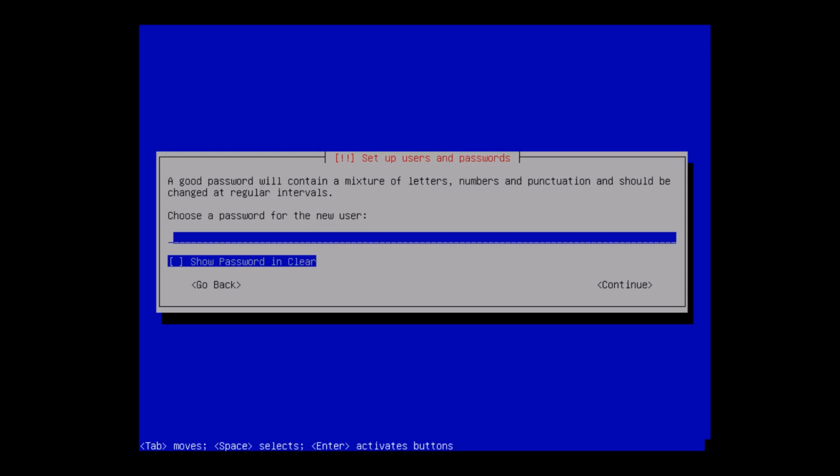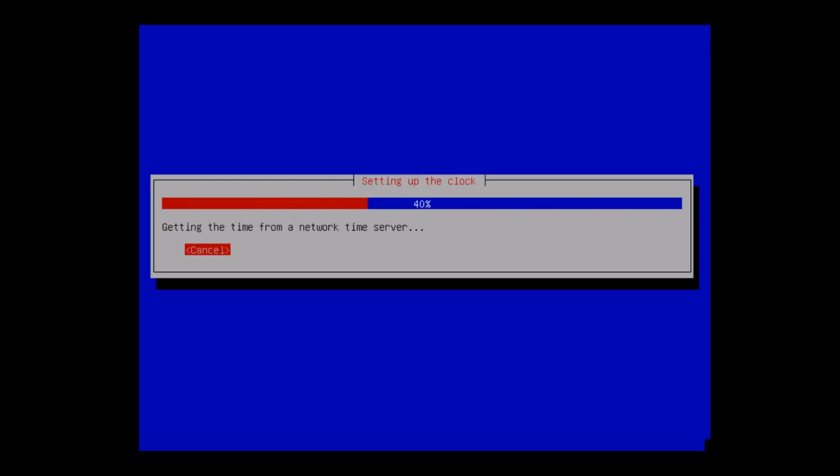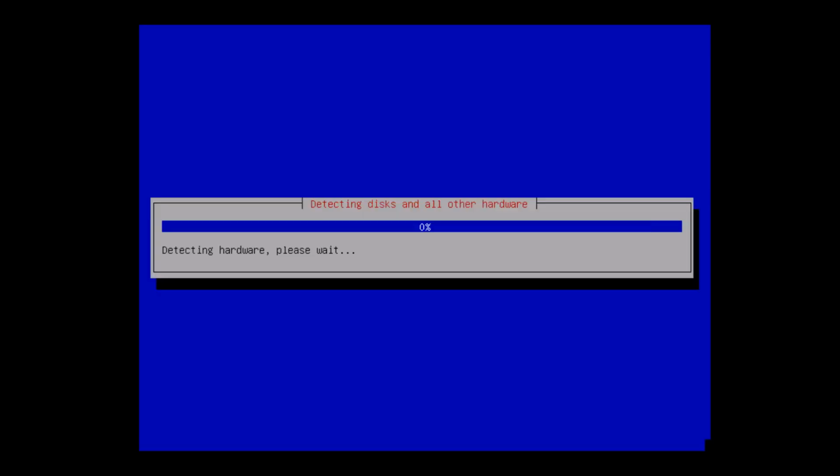So the same thing, and choose a password for the new user. Now you can just set a password for the new user. In this case, I'm setting the password Avinash. You can set up whatever you want. Again, put the same password and continue. So the way you continue is basically by pressing enter again and again.